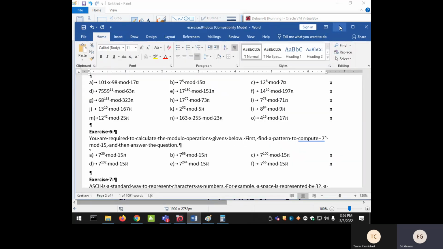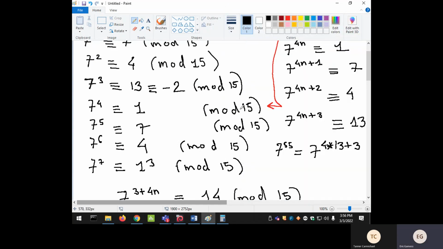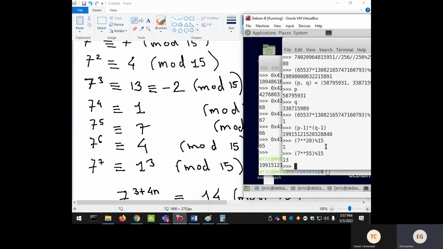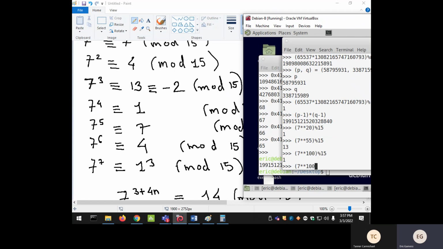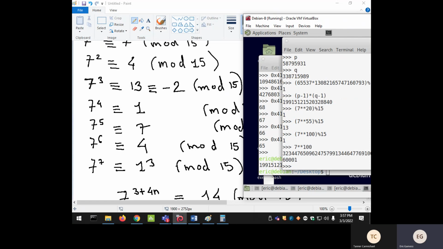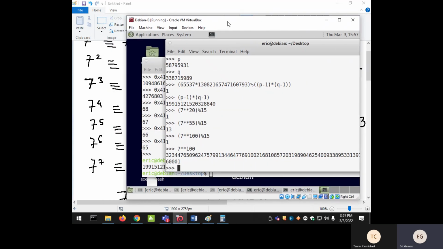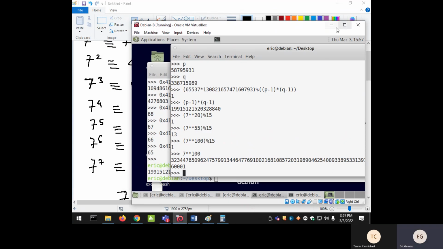What is the next one? 7 to the 100. So they ask you 7 to the 100. And look, we don't have to compute 7 to the 100, and we have the result. So 7 to the 100 is the same as 7, 4 times 25. So we are here, it will be 1. So 7 to the 100 is 1. And look, if you lose your time to compute that, it's a big number, as you can see. We don't have to compute this big number, and we know that it's 1.